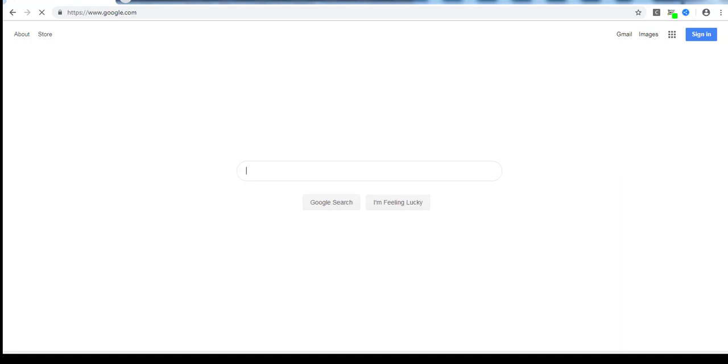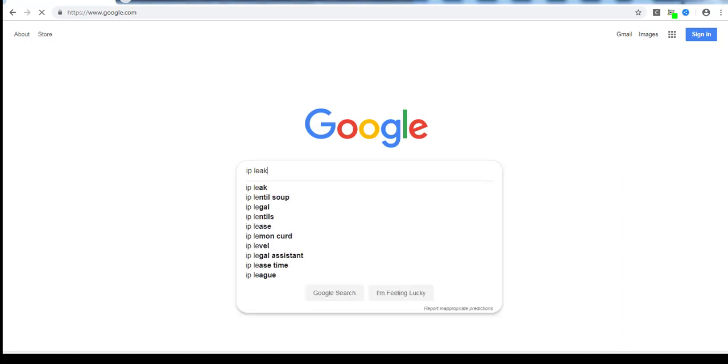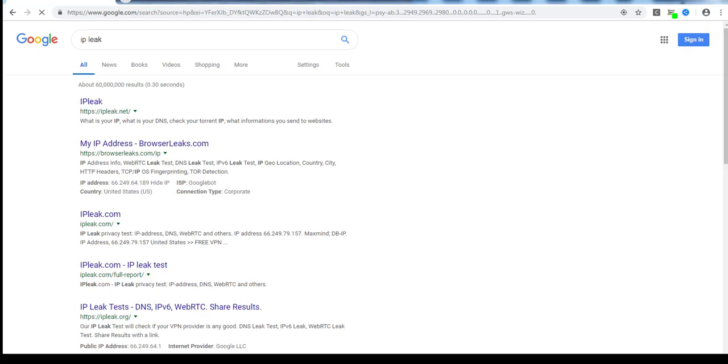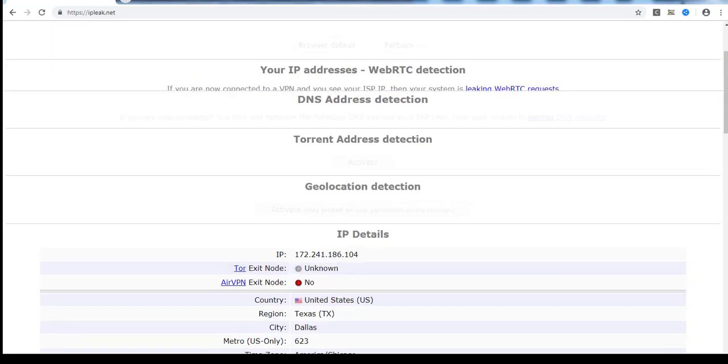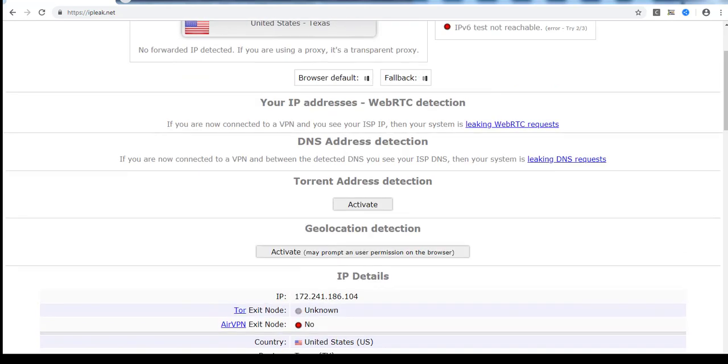So as you can see, we've gone over to google.com now. The software is now going to do a search for our keyword, which is IP leak. It's then going to go over and visit IP leak, and on IP leak we'll be able to see what proxy or what IP the software has actually selected. Okay, so we're on IP leak now.